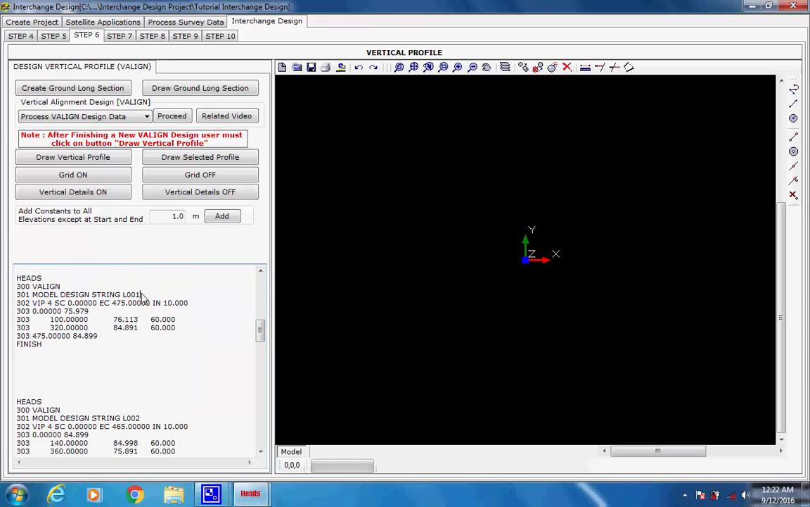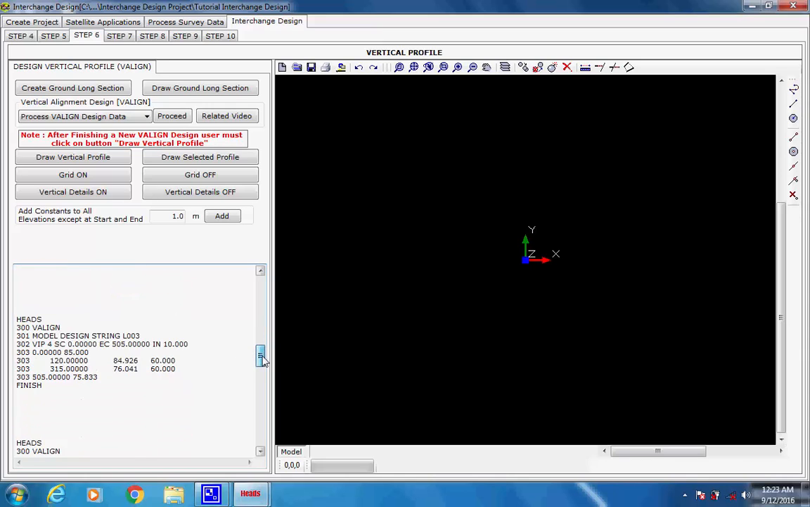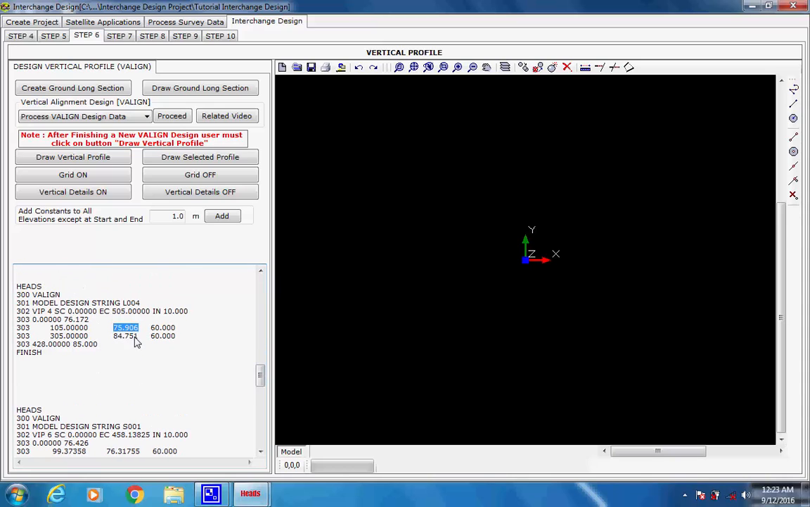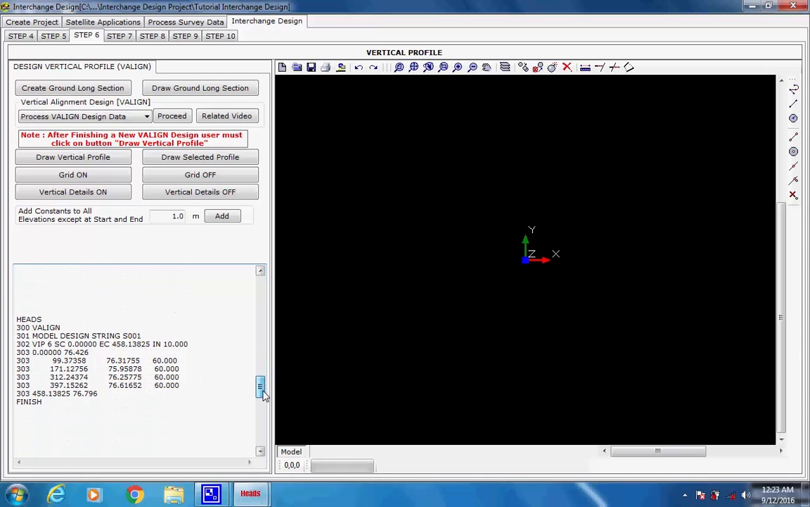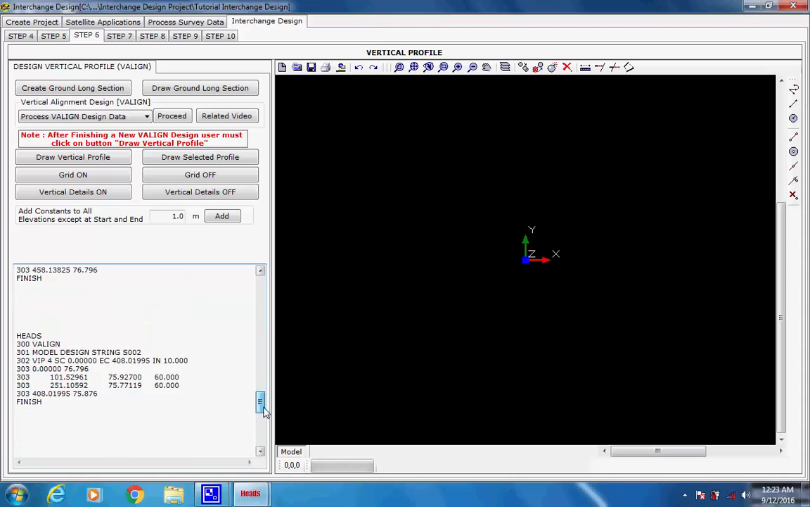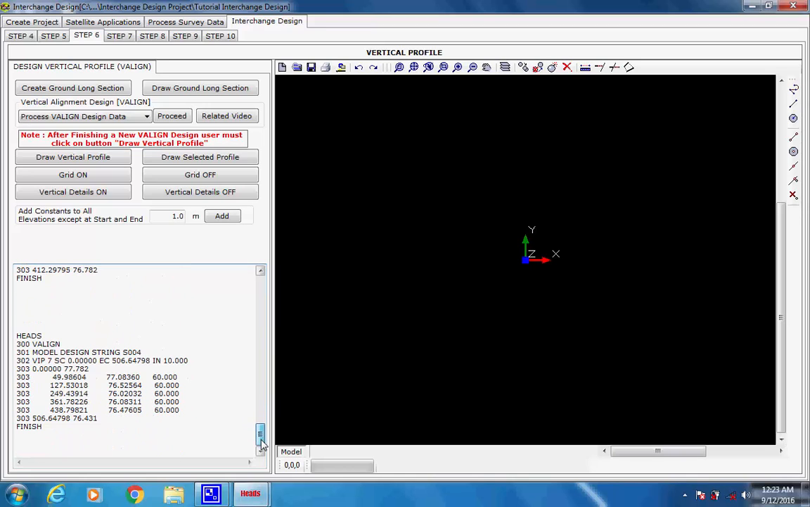Four loops L001, L002, L003, and L004, and 4 slip roads S001, S002, S003 and S004 connecting the two main crossroads.